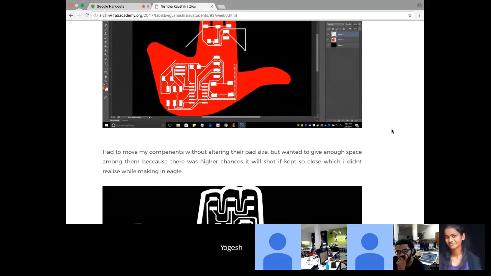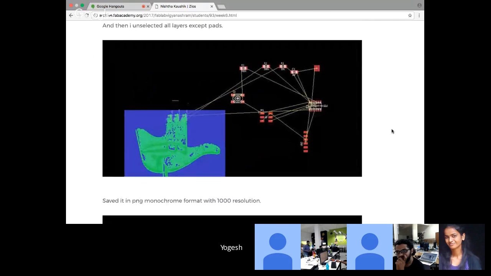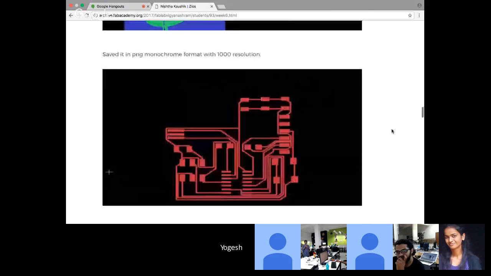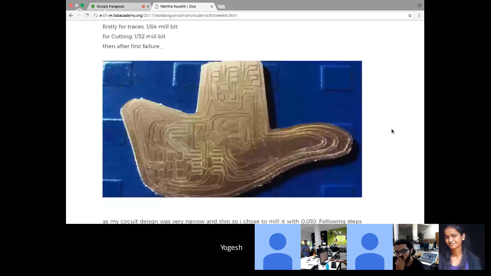and again I brought it to Photoshop in the form of a PNG, and then I milled my PCB with a 0.010 mill bit.